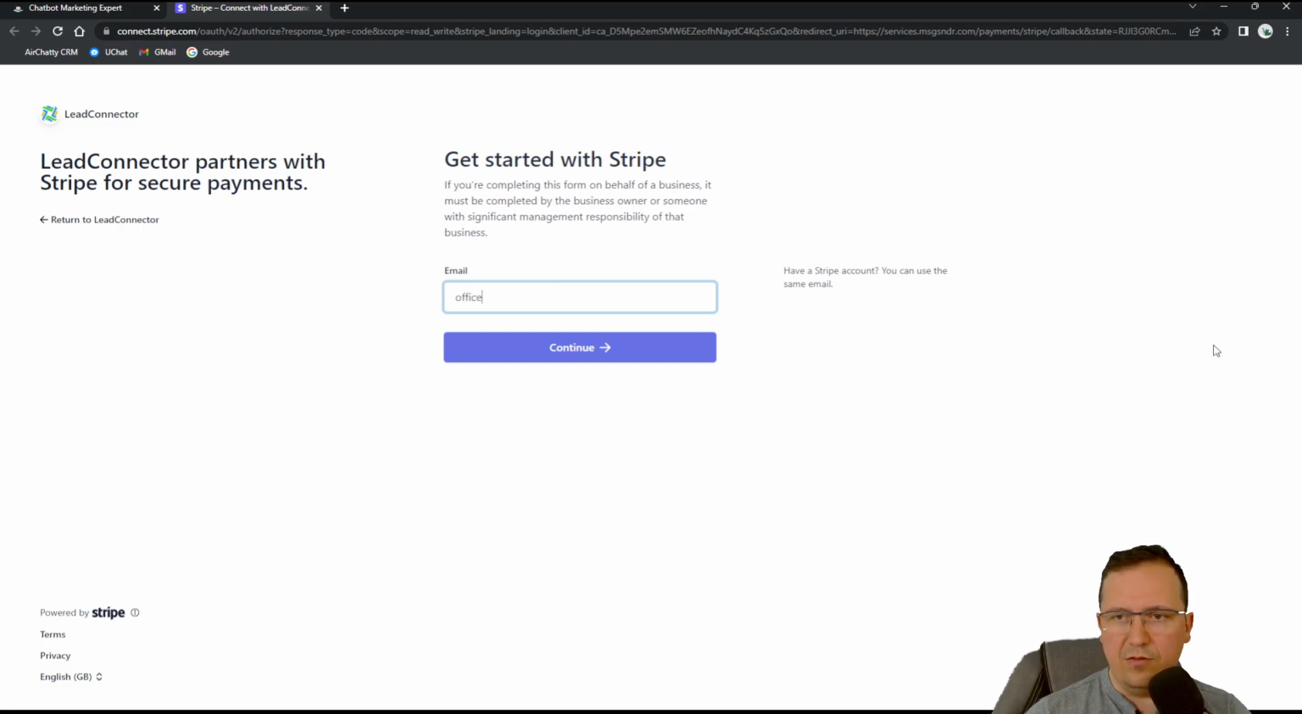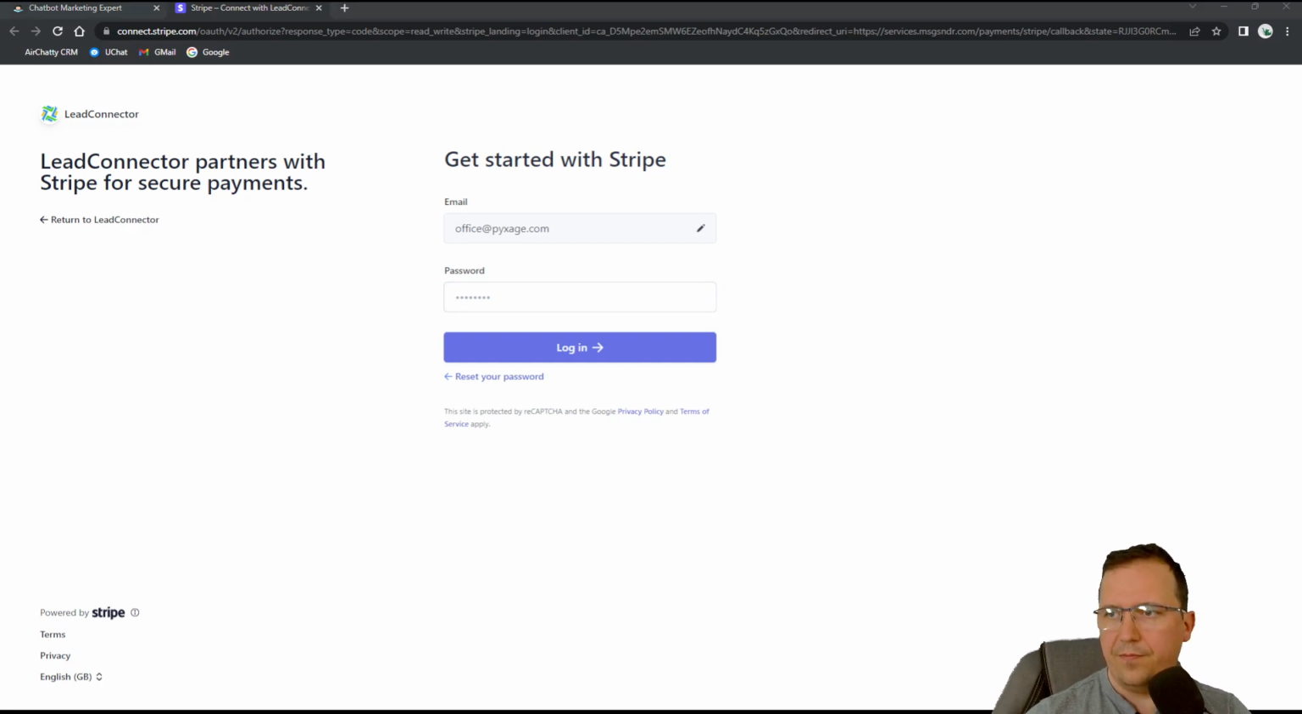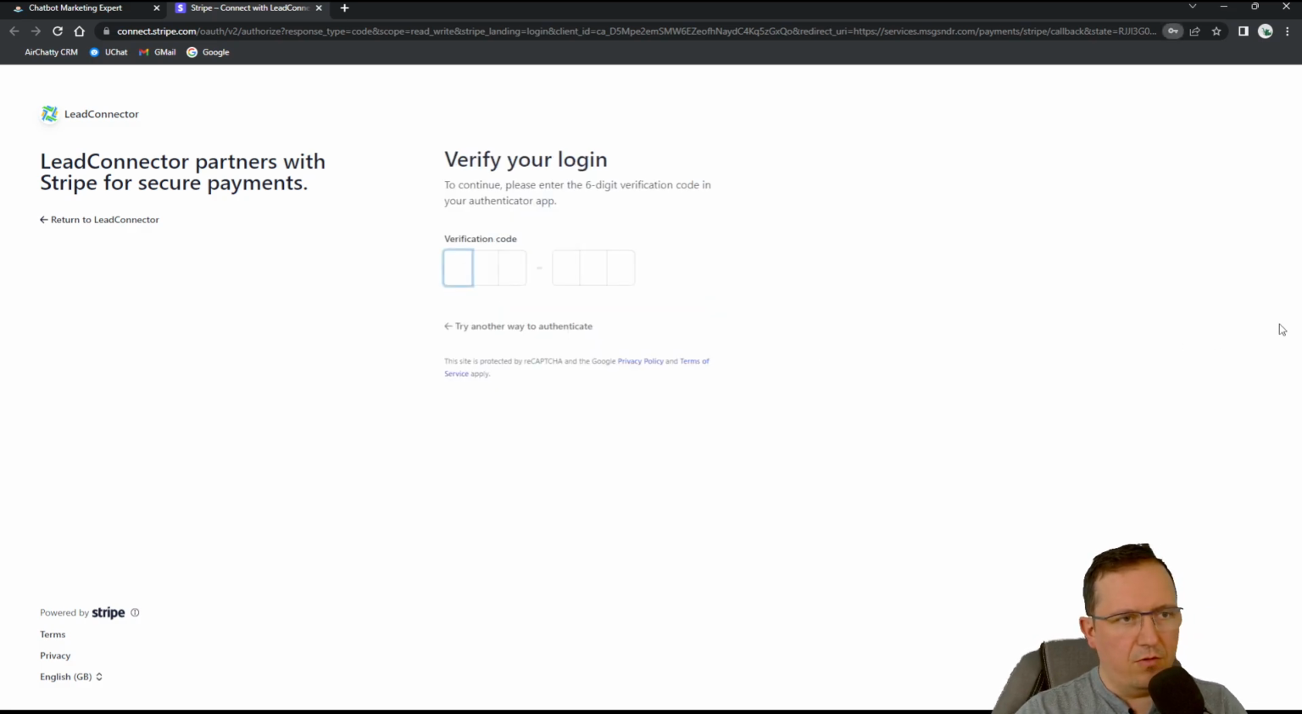I'm going to use my business Stripe account. You're going to have to bear with me for a second so I can find the password. Okay, we have the password. Then obviously we need to authorize this Stripe. Let's authorize this.